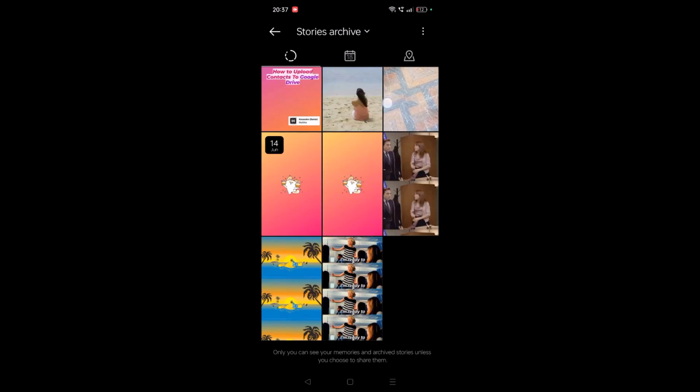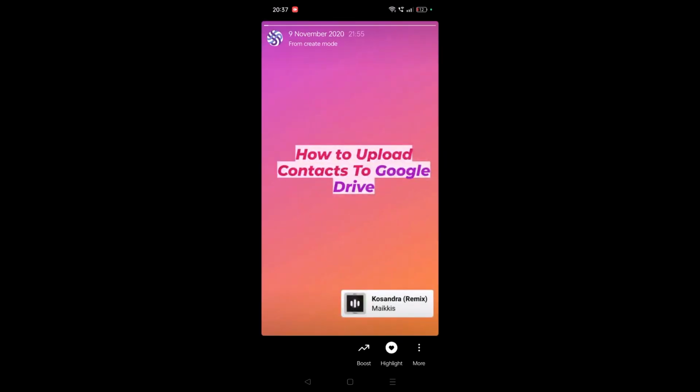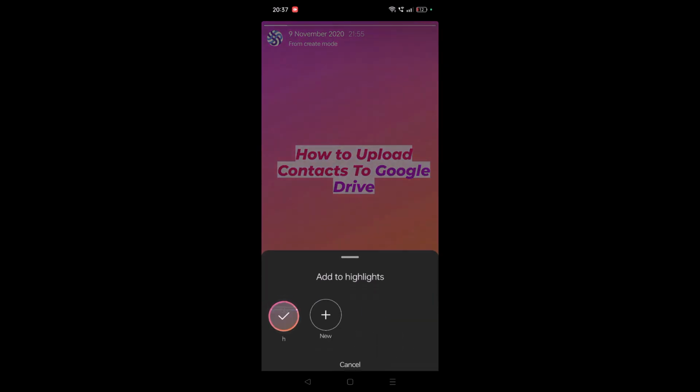And here I have few stories what I have posted in the past, and now I want to keep them as highlights on my profile. So in order to keep a single story as highlight, I need to click on this option and click on add to highlights, then it gets added.